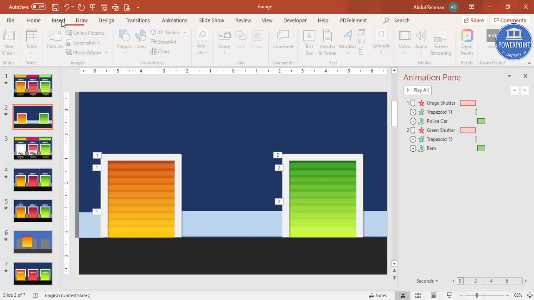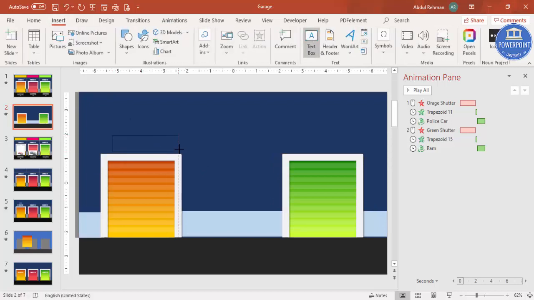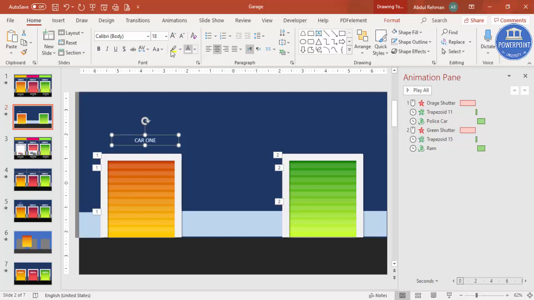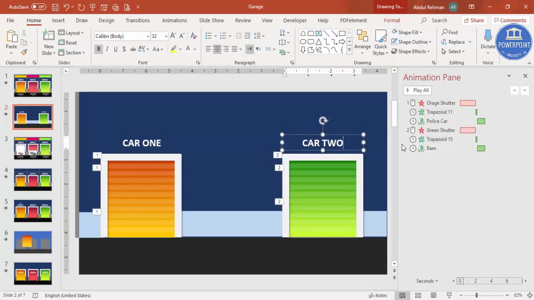Now you can add the text. Go to insert text box, you can just say example car 1. I'm just giving any text you can give. Make it white, center align. You can make it bold and increase the size. You can see here, make sure that it is properly aligned in the center. Press Ctrl D, then you can just put it here. And this is the car number 2.